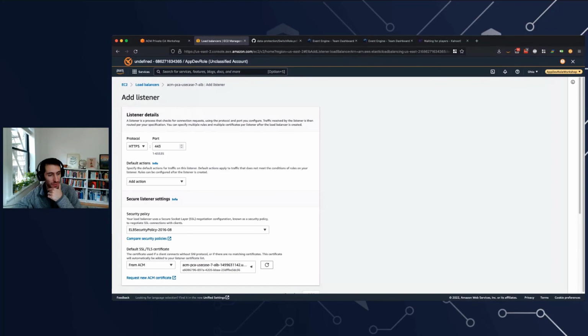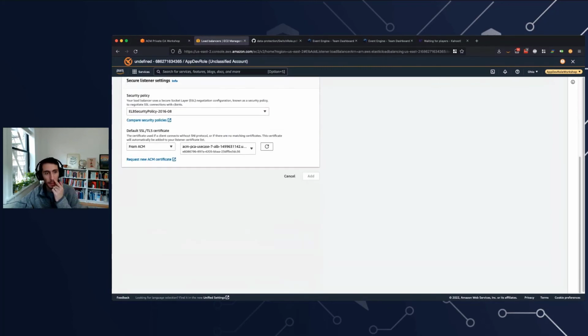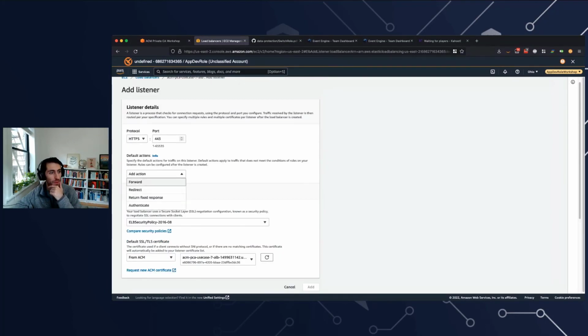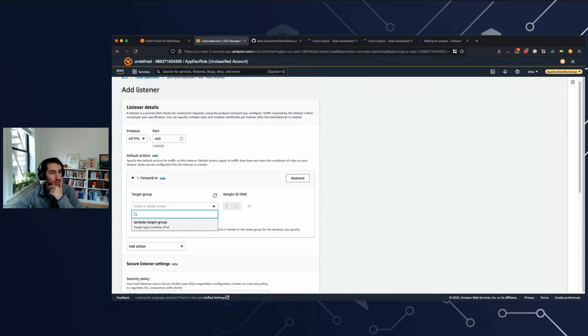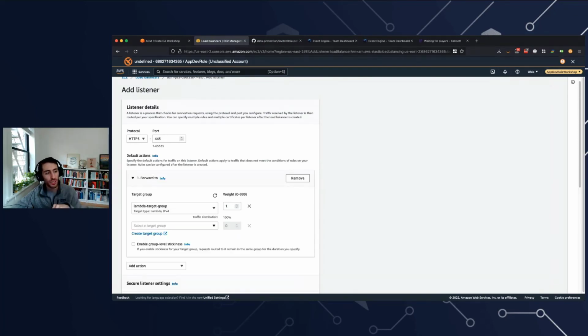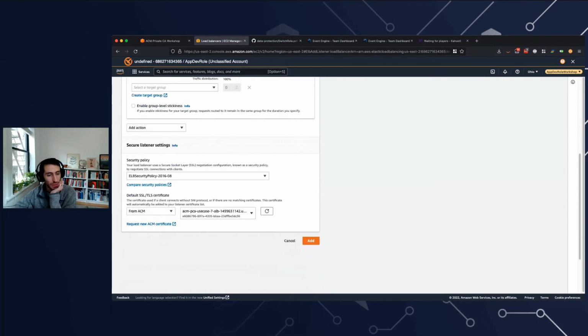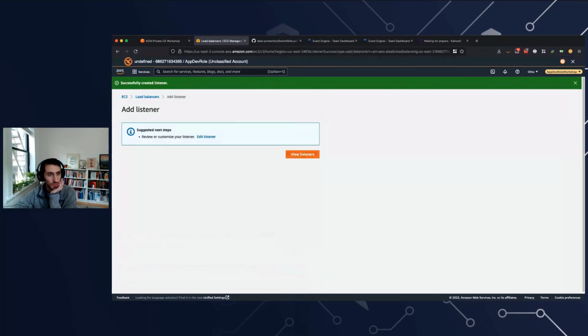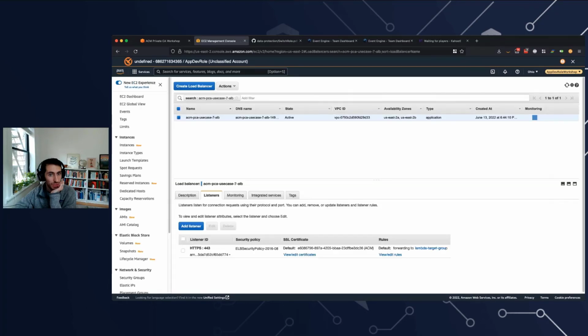And here it is right here that we've provisioned, right? So we're attaching that certificate, and we're going to hit forward. And so we're forwarding to that target group that we just created, which is essentially that Lambda function. And here's a certificate that we just created, and we're going to hit add. View listeners. So it's as easy as that. And now you've created a secure application load balancer that can now get requests securely.